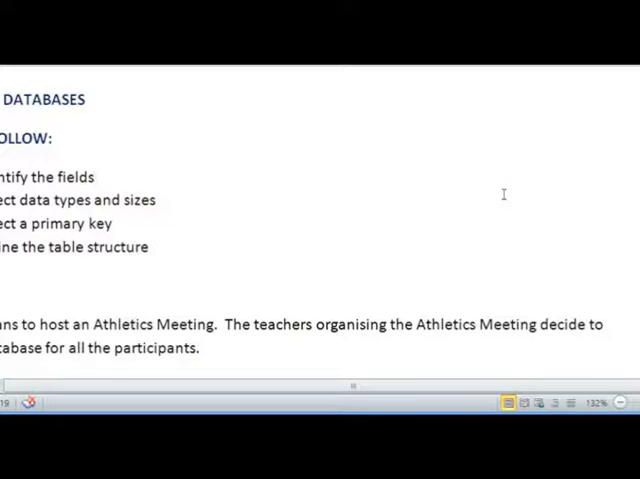Welcome to lesson 16 of OpenOffice Base. In this lesson, we will be looking at designing database tables. Now, when it comes to designing database tables, there are basically 4 steps that we can follow.